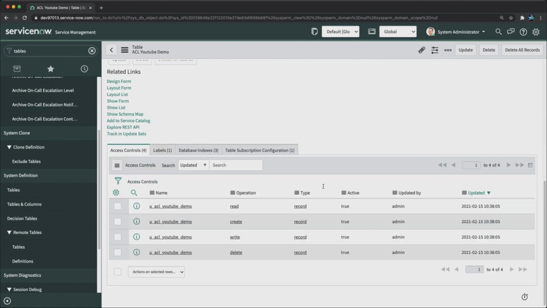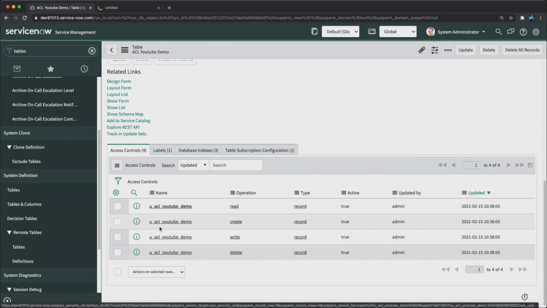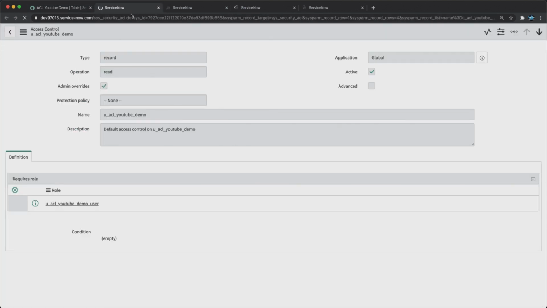So I will just go here. Now in the related list of this table, you can see we have these 4 ACLs created, and those ACLs are for 4 different operations: create operation, read operation, write operation, and delete operation. That means if user will be performing these operations, then these 4 ACLs will be applied. Overall, these are table ACLs. These are not field level ACLs. And if I open these ACLs one by one, you will see more details.